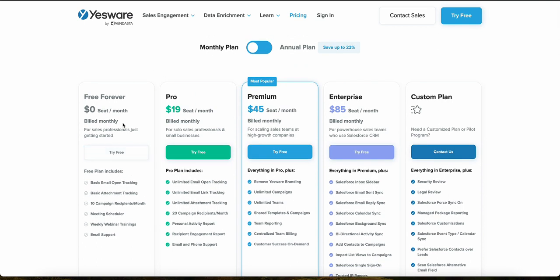And so you can just get started with this to see if you like the platform using the link in the description. But once you've decided you like it, you can upgrade to Pro, which is $19 a month per seat. So you can also try this for free.